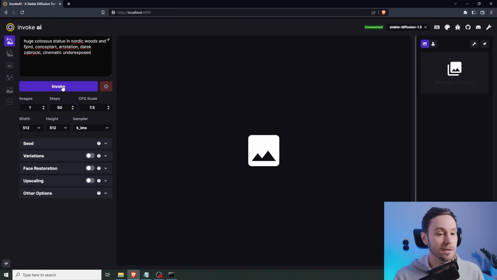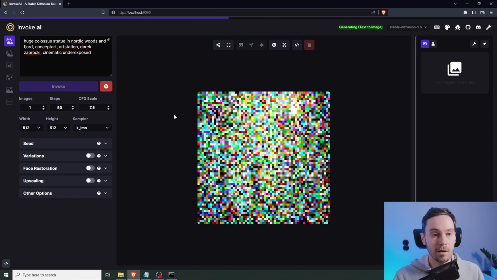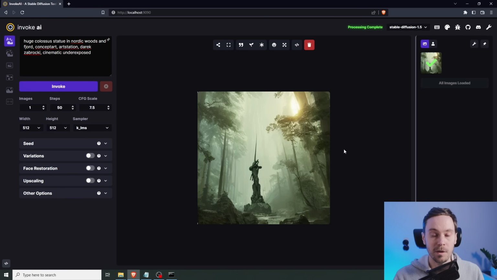Okay, let's generate this just as a test. They say invoke, which is quite clever because they're calling it invoke. And as a default, you have the live render preview. So that's very nice. And it's less glitchy than the one in Automatic 1111 where you can see steps jumping back and forth.